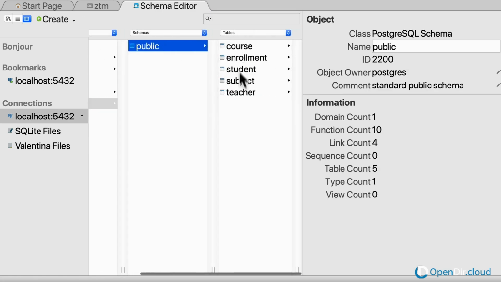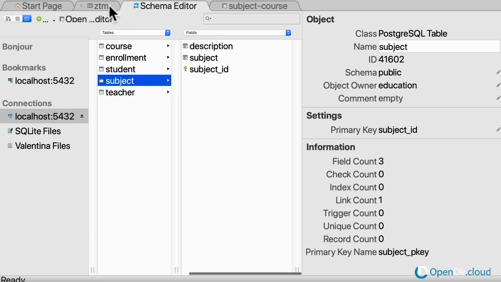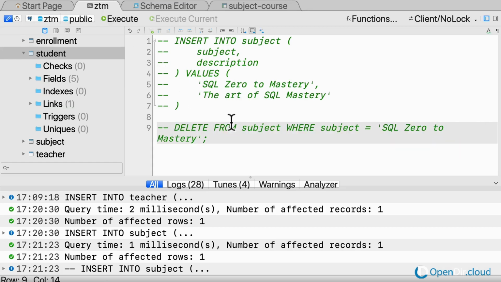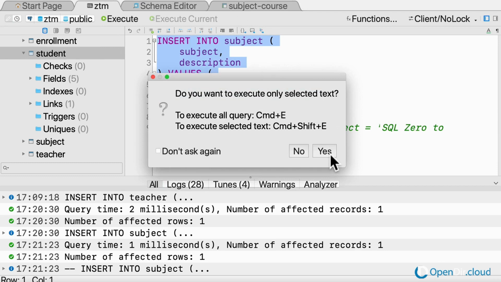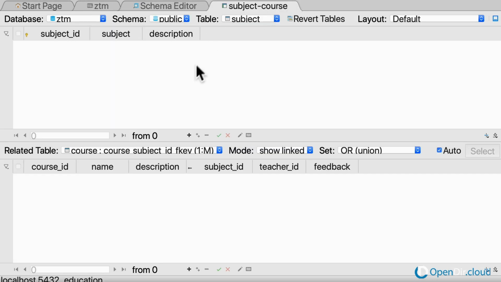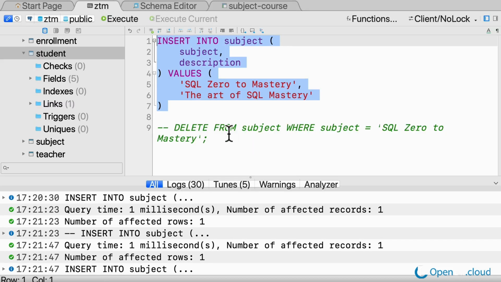CTM, public, subject. And nothing in here. Let's just confirm that we actually deleted it, right? Like, I did it, but I didn't really show you if it was there or not. So if we execute this and we go over here, we can see, yeah, SQL 0 to Mastery, the Art of SQL Mastery. Well, that's not really a subject, is it?